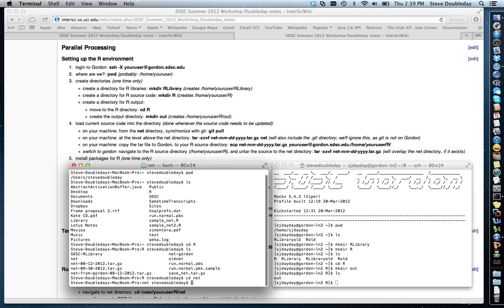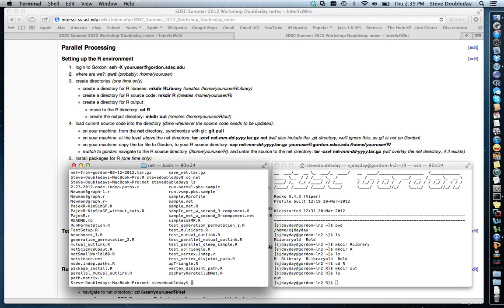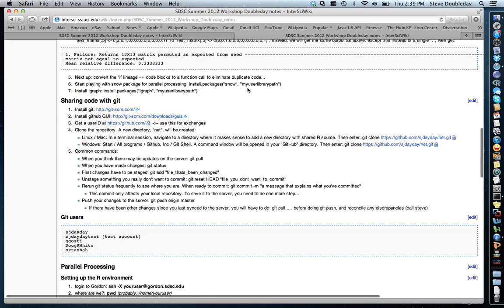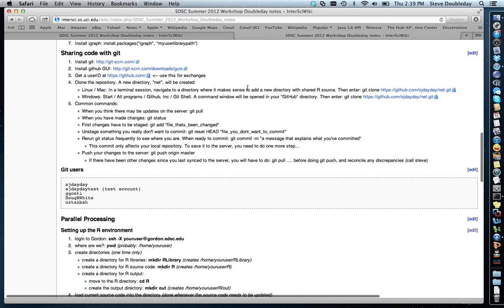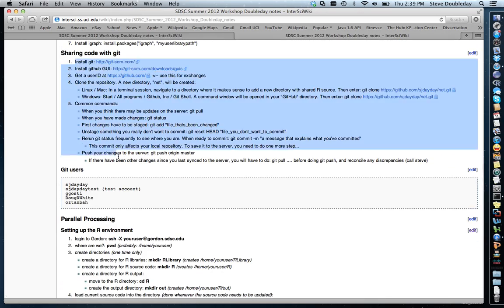So we're going to change to the net directory, and it's got a bunch of stuff in it. But the question is, is this stuff in sync with our source code directory? Our source code is on Git, and on this wiki page there's a discussion about how you get set up for Git, sharing code with Git. I'm not going to go through all the gory details on that because I'm going to assume that you've already mostly got something going there.